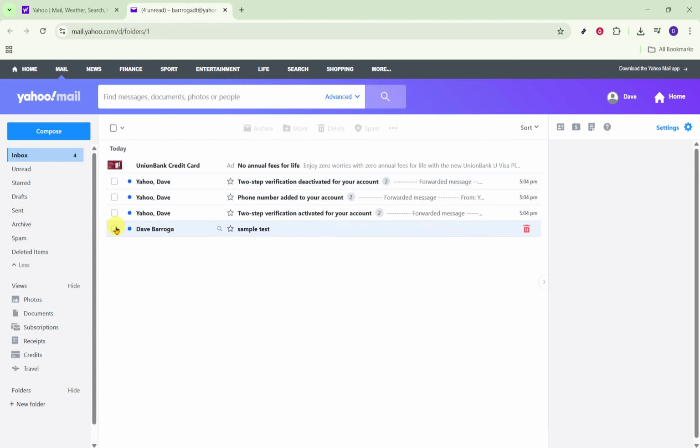With the messages selected, look for the delete option on the toolbar, usually shown as a trash can icon, and click it. If you see a confirmation prompt, choose delete to proceed. The selected emails are moved to your trash folder. Keep in mind they aren't permanently removed yet, they're simply out of your inbox, which helps immediately clear the clutter.